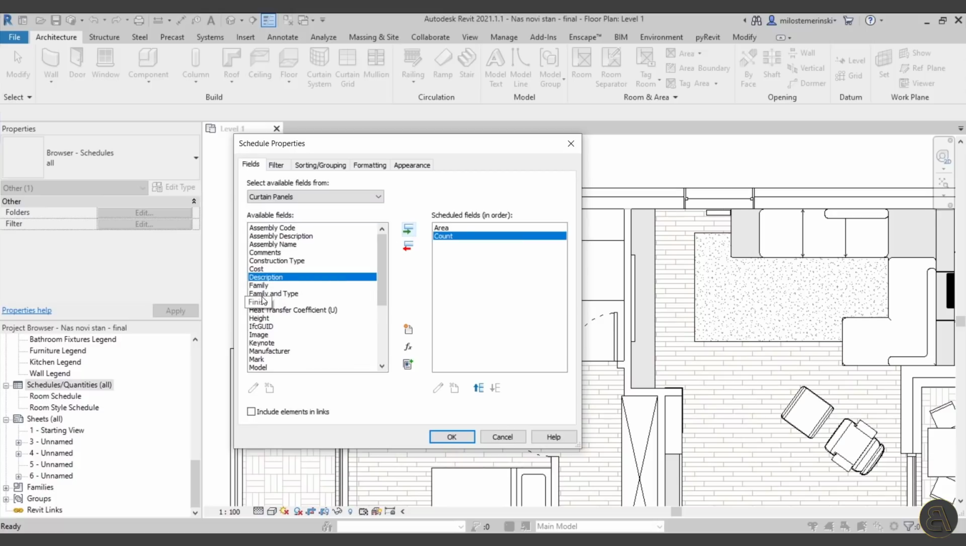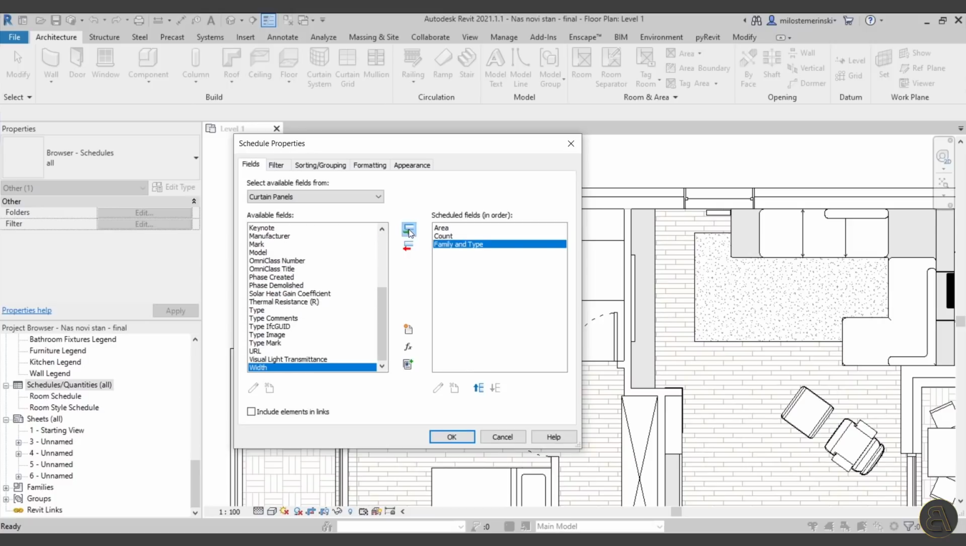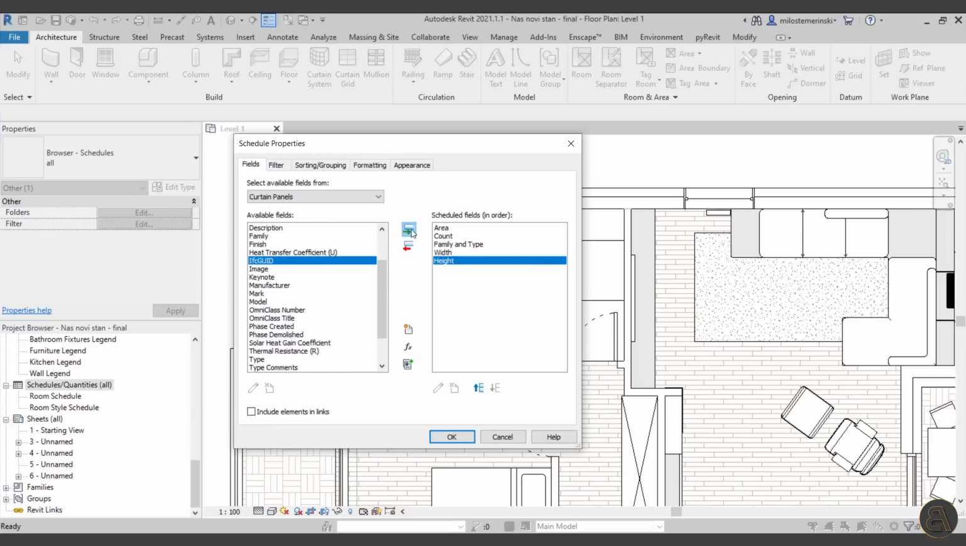You want perhaps the family and type. And then you might want to have the width and the height of each panel. So let's see, here we go, height. Okay, so we have all the important data. Now I want my family and type to go all the way to the top, and then the count can go next to that because count is important.